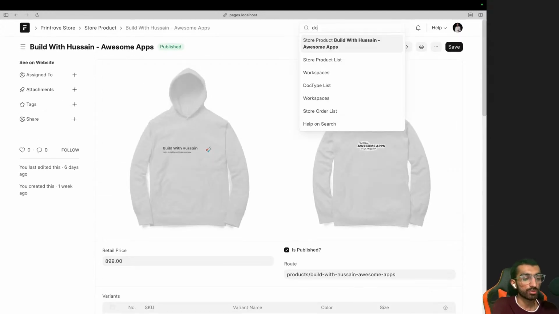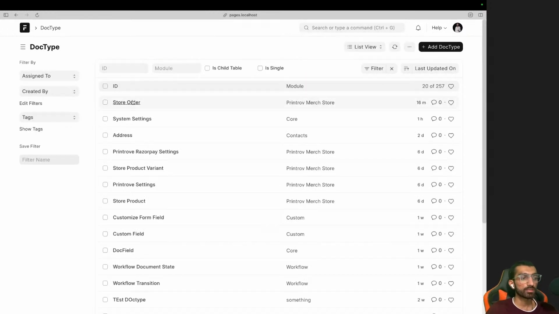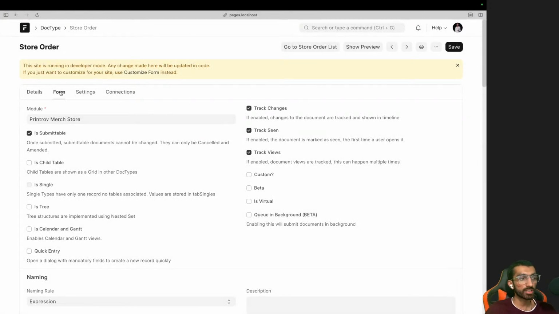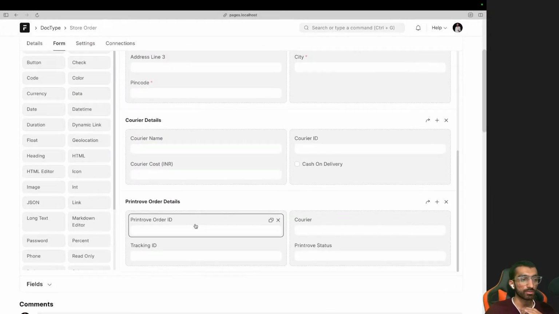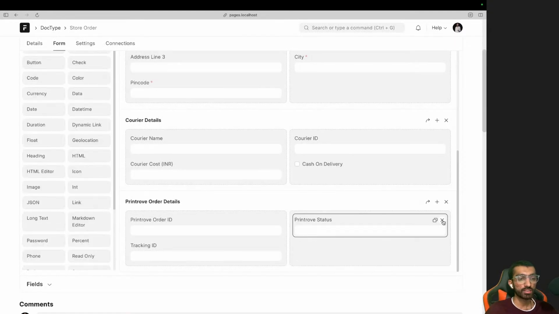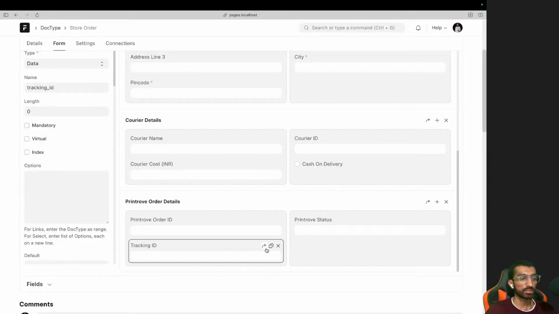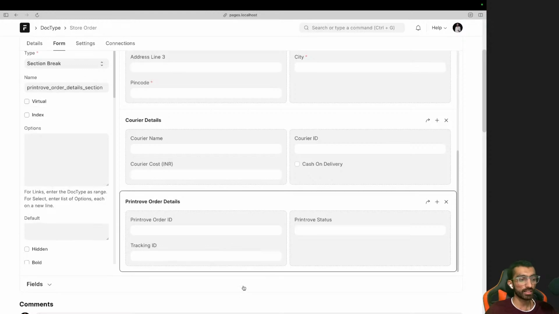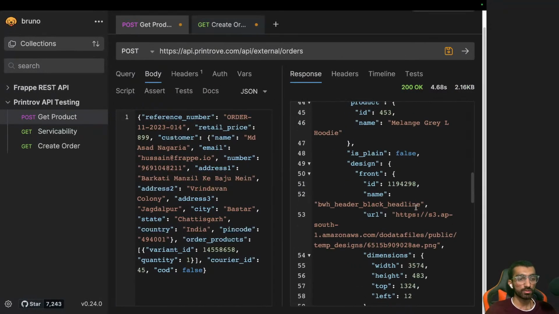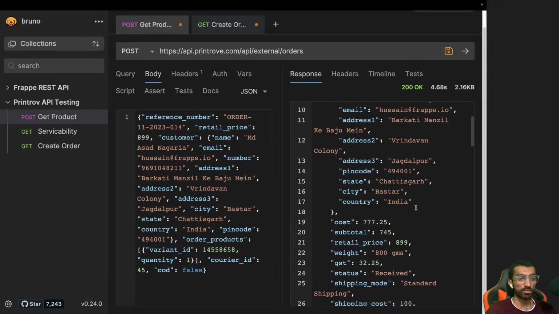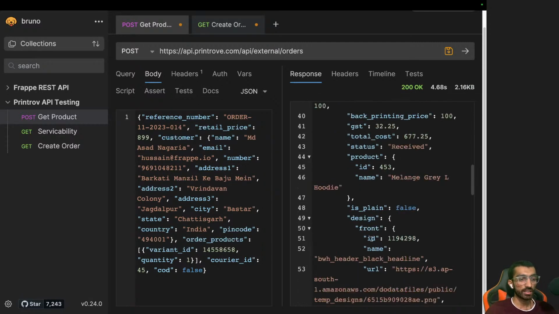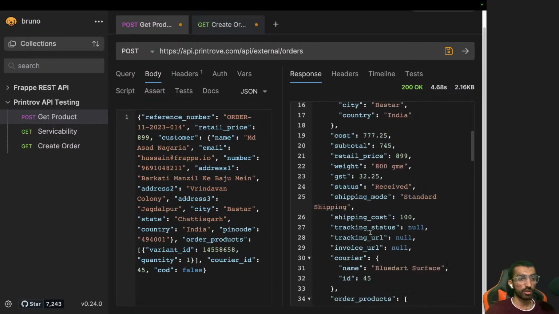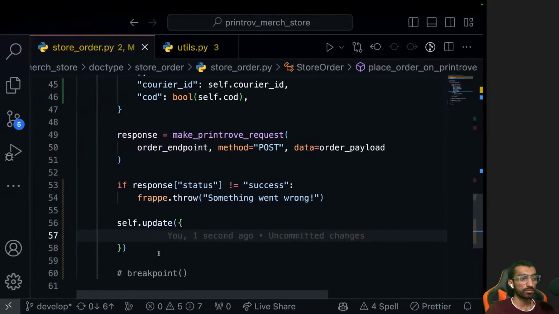So let's go to the doc type list, store order. We still have 20 minutes left. So print row order ID. Now I don't need this field. I don't need this tracking ID. Probably will need tracking ID. Later on, I think it will send us a tracking ID. But for now what we can do is we can go to order.